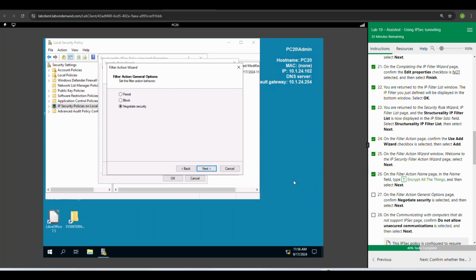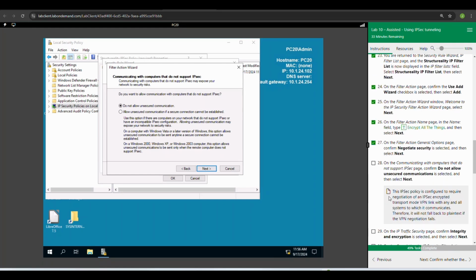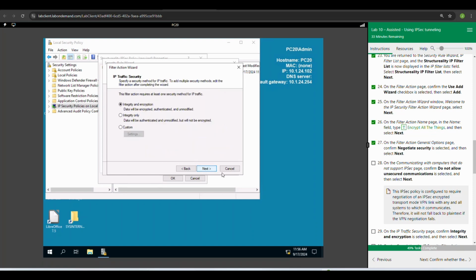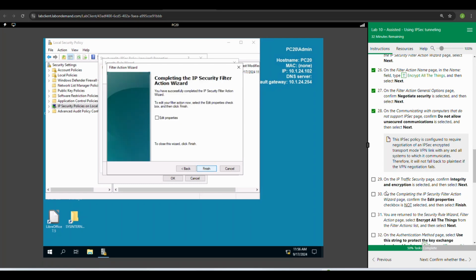Step 26. We're on 27. We want to make sure that negotiate security is selected, and that is. So we're going to click next. 27. And we want to make sure that on the communicating with computers that do not support IPSec, do not allow unsecure communications. So we are going to select this. Click next. On the IP traffic security, we want to make sure that integrity and encryption is selected, and we want to hit next.